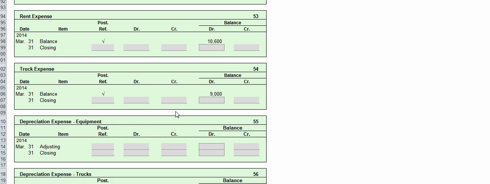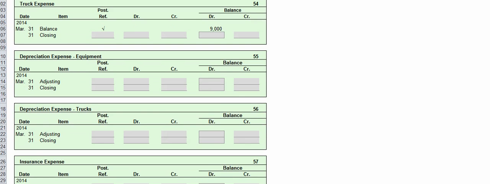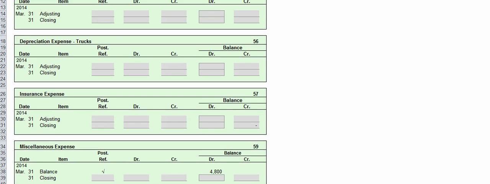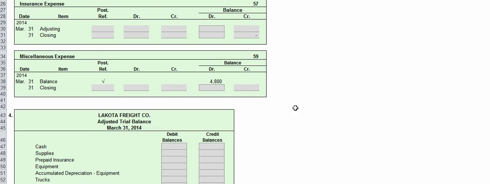And miscellaneous expense has, let's see, our depreciation expense accounts are zero so far, so is insurance expense. And then miscellaneous expense has a debit balance for $4,800. Now the ones you saw with zero balances, we'll use those accounts in this problem, but they just don't have a balance yet. If you notice, all of those are listed in instruction 3.